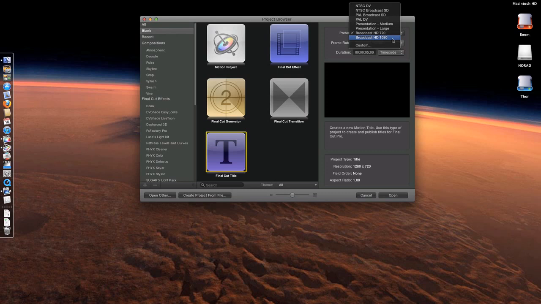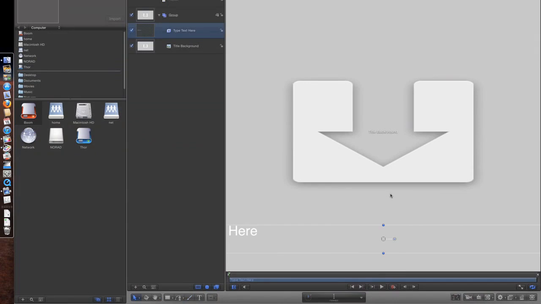Graphics that are scaled down to the size of a project look a lot better than the ones that have to scale up. For the frame rate, I'm going to use 29.97 because that's the most common for NTSC. And duration, I'll just go ahead and leave it at 5 seconds. Click Open, and there's my project.